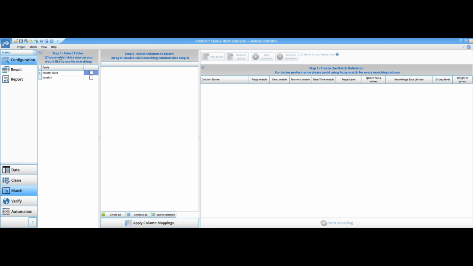Three-step approach to setting up the match configuration. Step 1, select your table. I'm just going to start with our master data source. So we're going to start with a quick demonstration of data matching and deduplication within a single source. And then we'll come back and run a quick demonstration of what it looks like to match between more than one source, right?